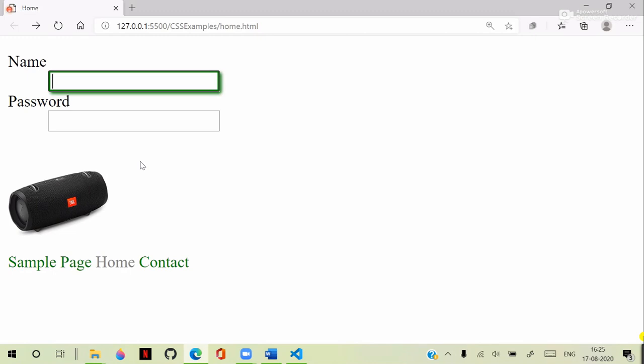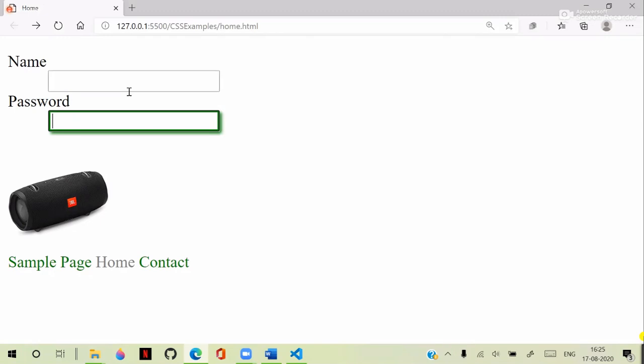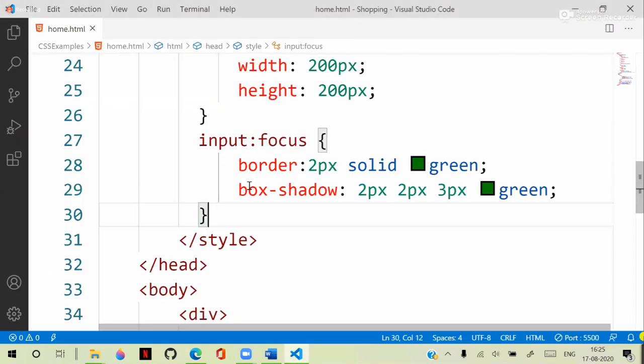So this is the option for the pseudo selector. That means we are configuring and defining when an element gets focus. So on focus, it is changing the effect. The same thing we can apply for any element. When it gets focus, we can define something. Here I am using type.